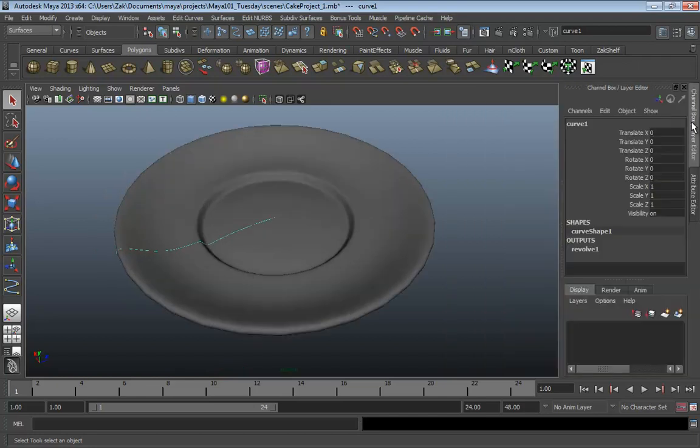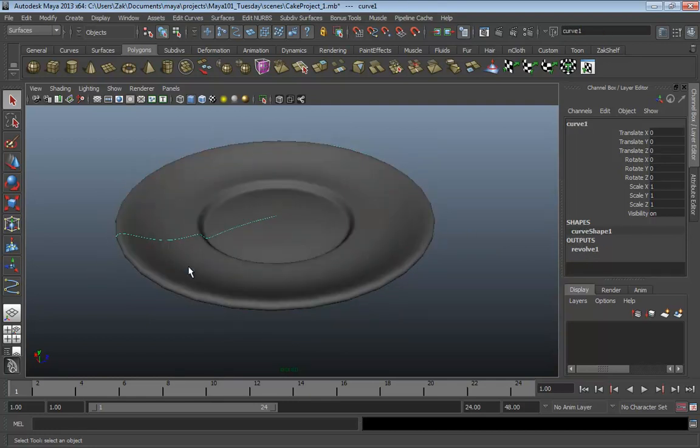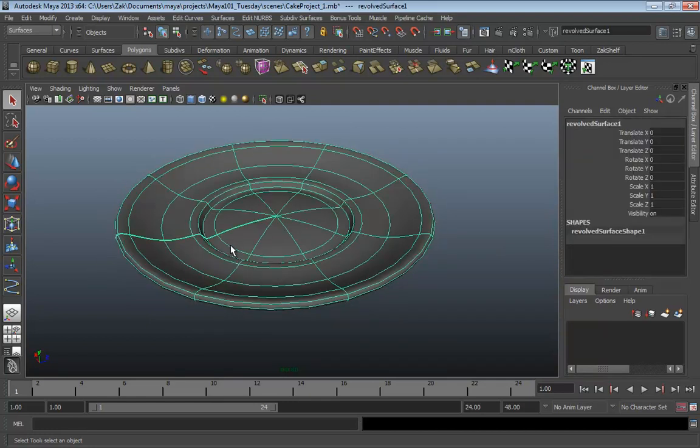If you take a look over in my channel box right now, notice we have the revolve, we have all the shape node and whatnot. If I delete this curve, that's the same as deleting history for this surface. So I now no longer have construction history. So make sure you're happy with the shape before you actually delete that curve.